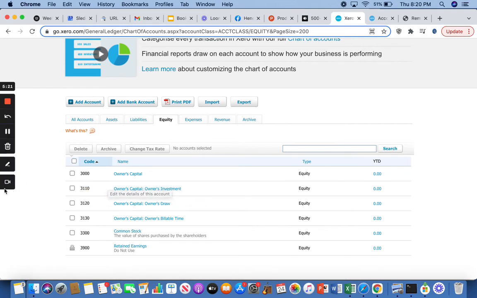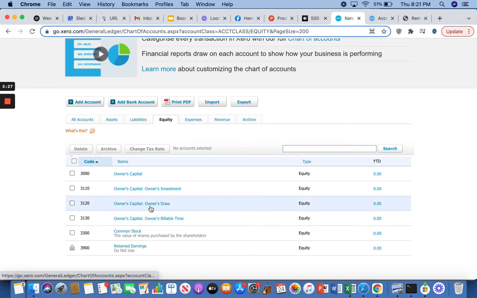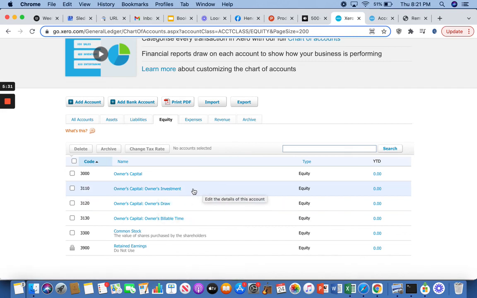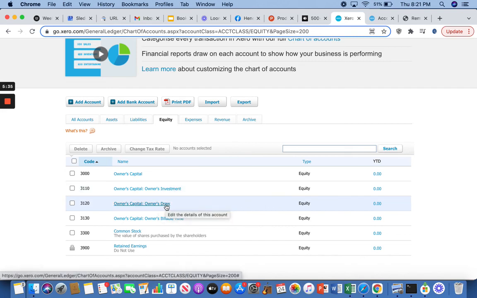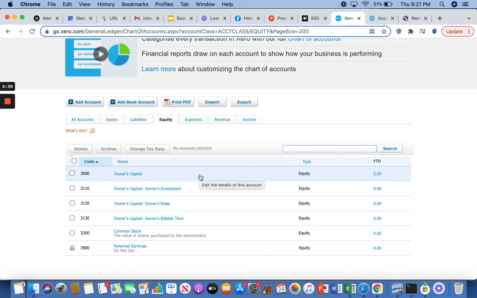And then when you pull that money out, if you take a draw, well, that's not an expense. That's you taking money out, and you would just put it to owner's draw. So when you put money into the business, you do it to owner's investment. When you take money out, do it to owner's draw. And so those are the accounts that you're going to use most of the time, and how to add an account into your chart of accounts.